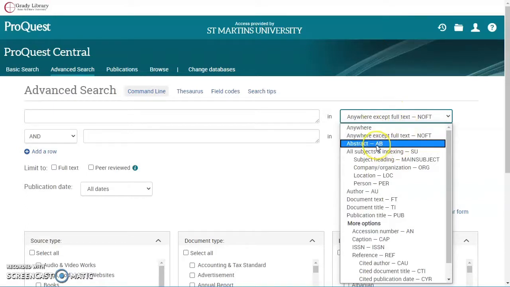You can tell it to specifically search in the abstract. A tool that I find particularly useful is having it look in subjects and indexing. Indexing refers to item records that don't link to a full text. And the reason for there not being full text has to do with licensing agreements between the database and publishers. It can get pretty complicated.